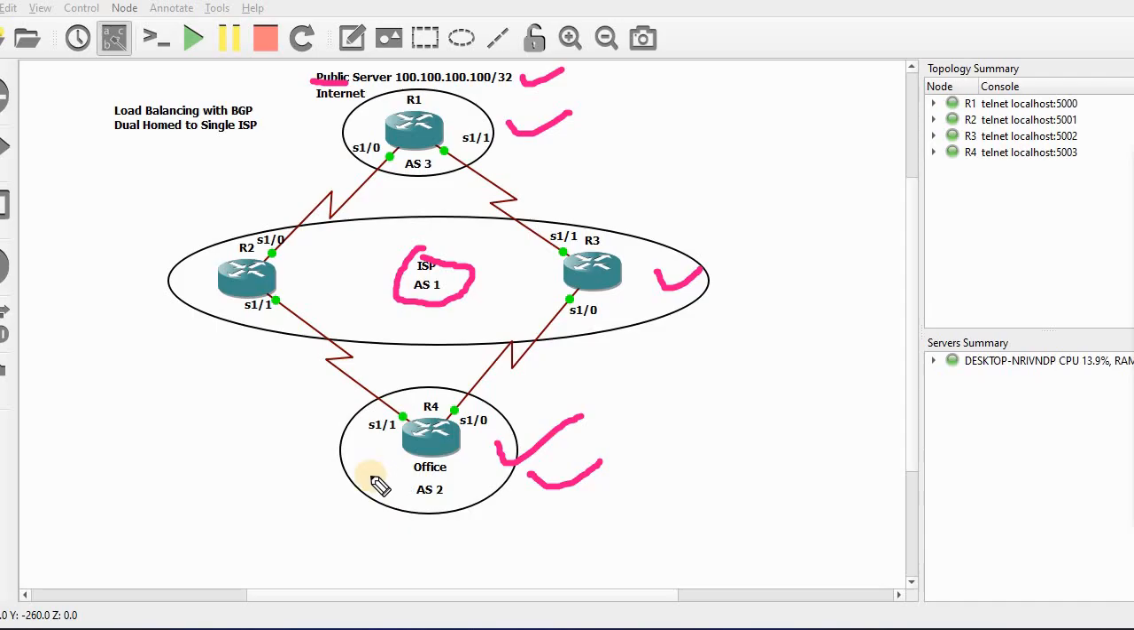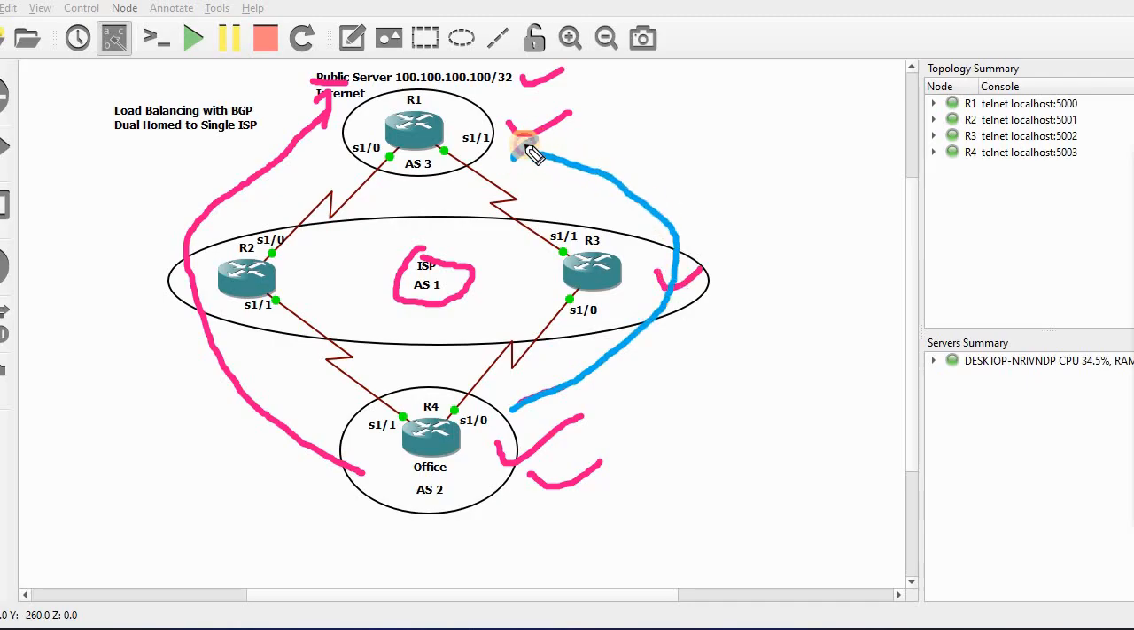Normally our traffic goes towards the internet public server via this link. This other link is used for redundancy purposes, but you are not using this path. Today, when we send traffic towards the internet public server, we see both paths are being used. So how do we do that?